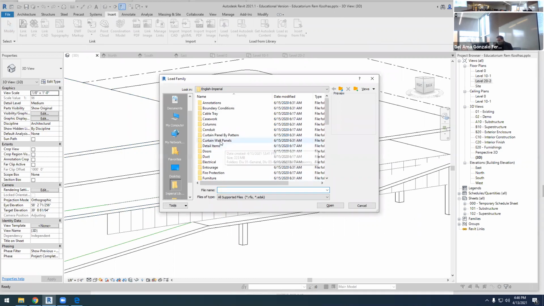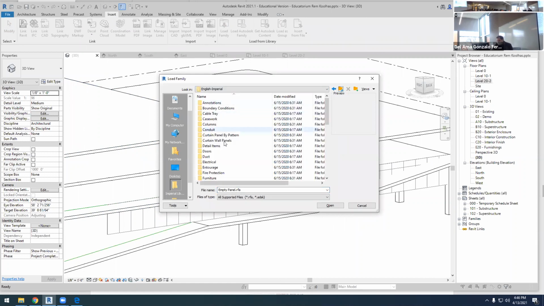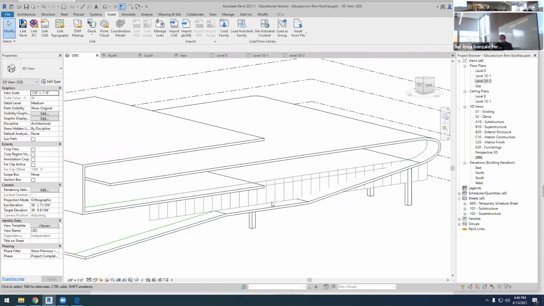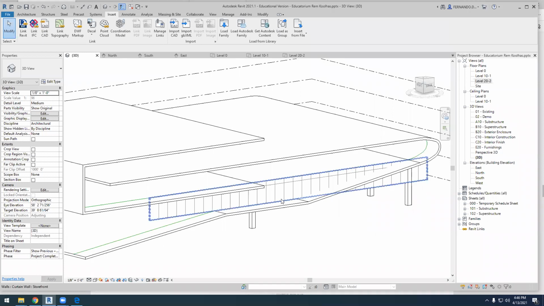We have curtain wall panels? Yeah, but it's the panel itself. We have curtain panel by pattern. No, this is not. Okay, the easiest way is that I can send you this file and then you can copy and paste this curtain wall into your file and then you will have the family. Okay, thanks. Let me do this.